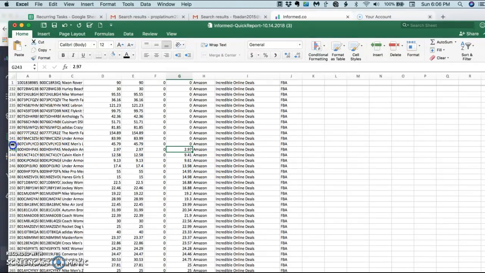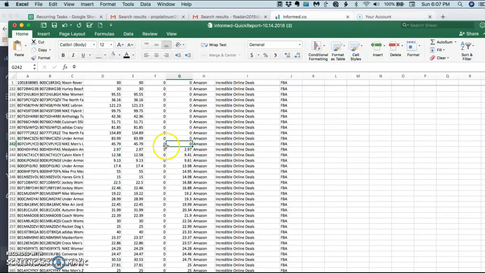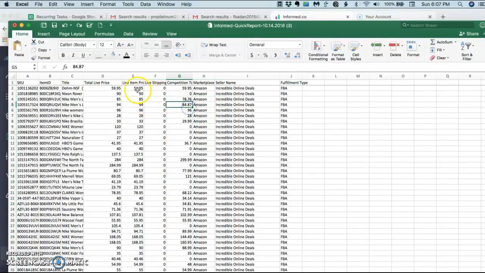Now you're going to see here that these are all going in the min-max sheet for AppEagle. Now you're going to see here that they don't give you anything. So what you need to do is, on these zeros, you need to look at the live item price and then just go 10% lower than that.